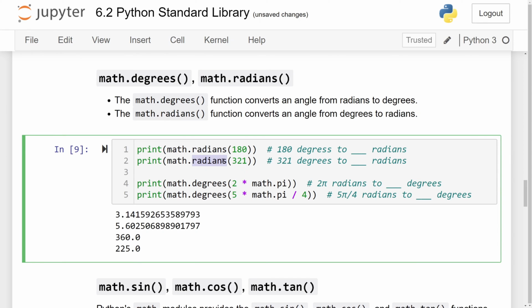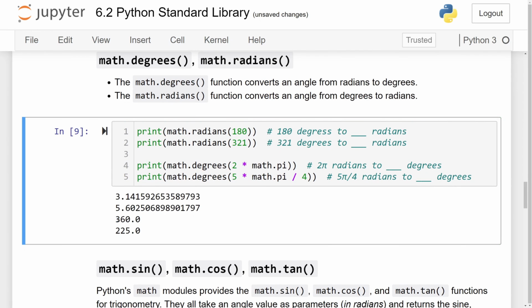321 degrees in radians is going to be, well, less than 2 pi. And if I want to see what 2 pi is in degrees, then we would see it's 360 degrees because we passed in 2 pi into the degrees function of the math module. Notice how I used the math constant math.pi here instead of just handwriting 3.14, since that will give us a slightly inaccurate number, which we don't want. So you should always use math.pi if you would like to use the math constant pi. Same thing with 5 pi over 4, it's around 225 degrees.